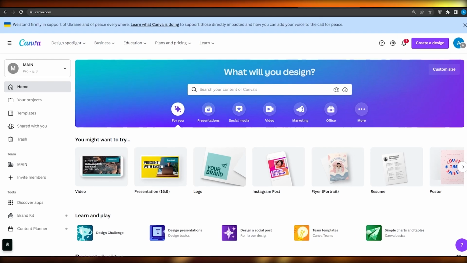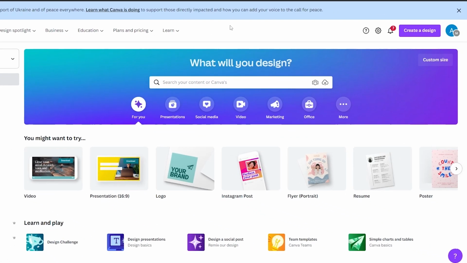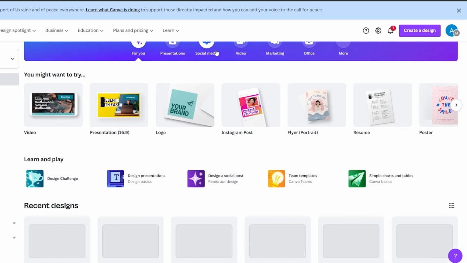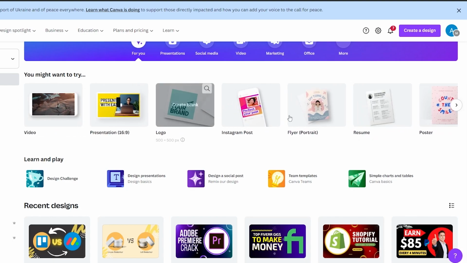So firstly, I want you to come on to canva.com. Once you come on to canva.com, simply sign up quickly. It is only going to take a few minutes. When you're done signing up, you will see this dashboard over here. Here you can see all these different features and options through which you can create stuff.